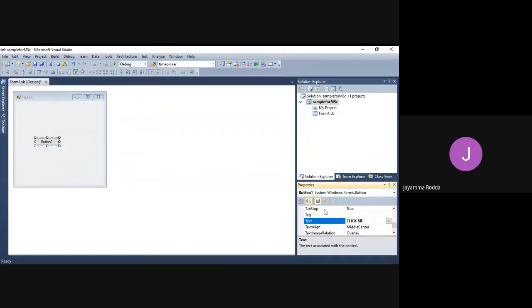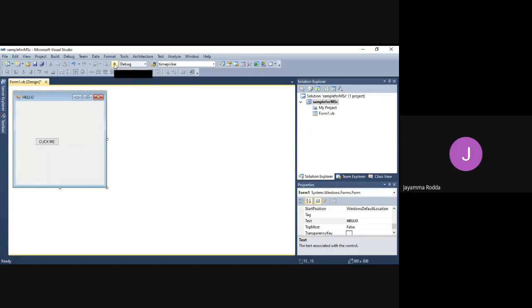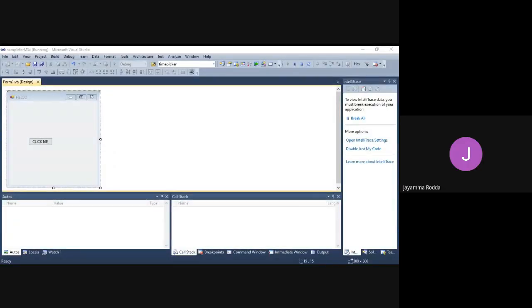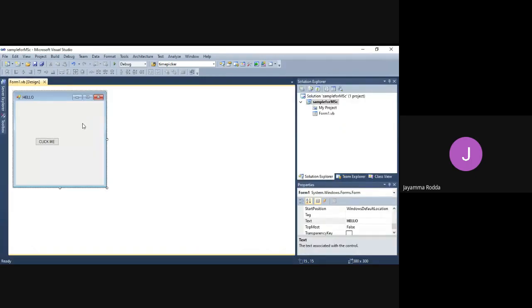So when you click, something has to take place. Let us just run it and see. See, I have run it. I'm just clicking it, and the operation is taking place. Now what will I do? I just closed it and I'm going to write some code over it.